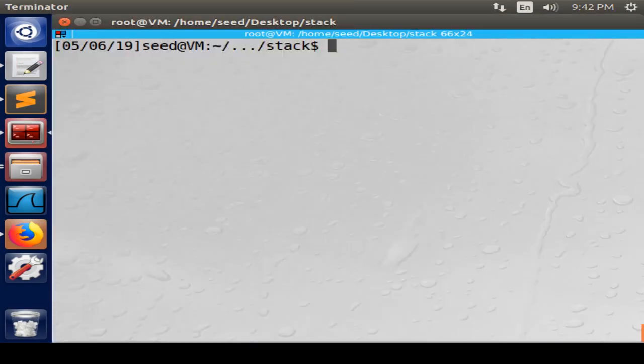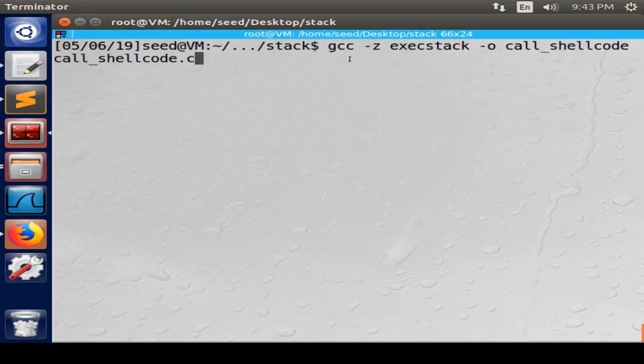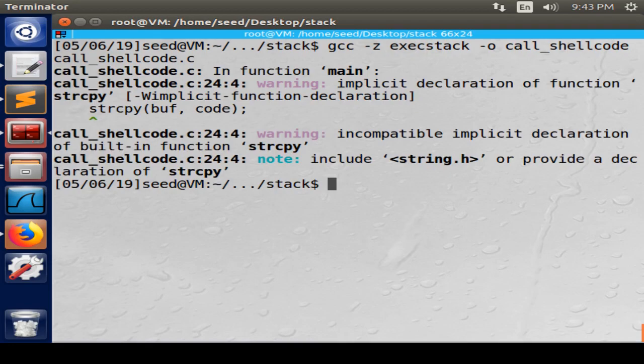Okay, let's start with task 1. Task 1 is just running the shellcode. So we're going to compile the code, call_shellcode.c. We're going to use the executable stack option. Here it is, and then we run it. And there it is. Although this is not in root form, and we are aiming to run the shellcode in root form.